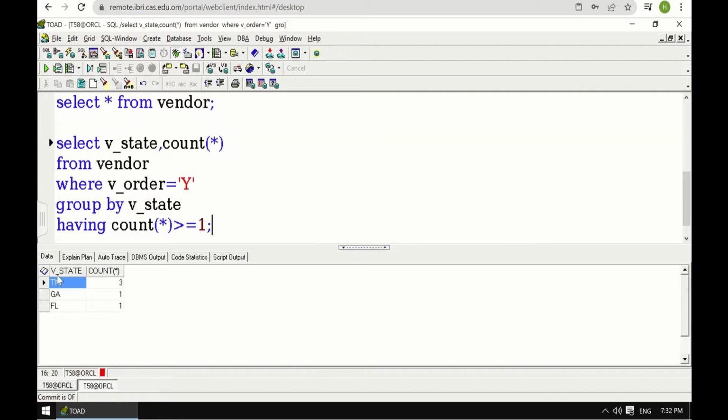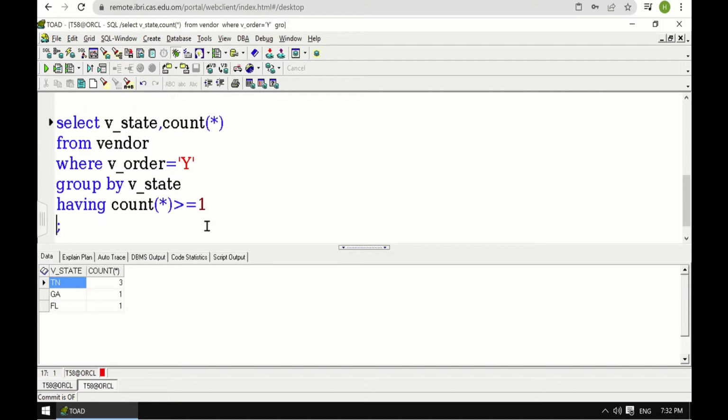Now if you want to order this result in ascending or descending order, then you have to write an order by clause. The order by clause should always be written at the end. So you have to write order by v underscore state. If it is descending, you have to write descending. If it is ascending, no need to write anything because by default it is ascending. So now I'll give descending here.